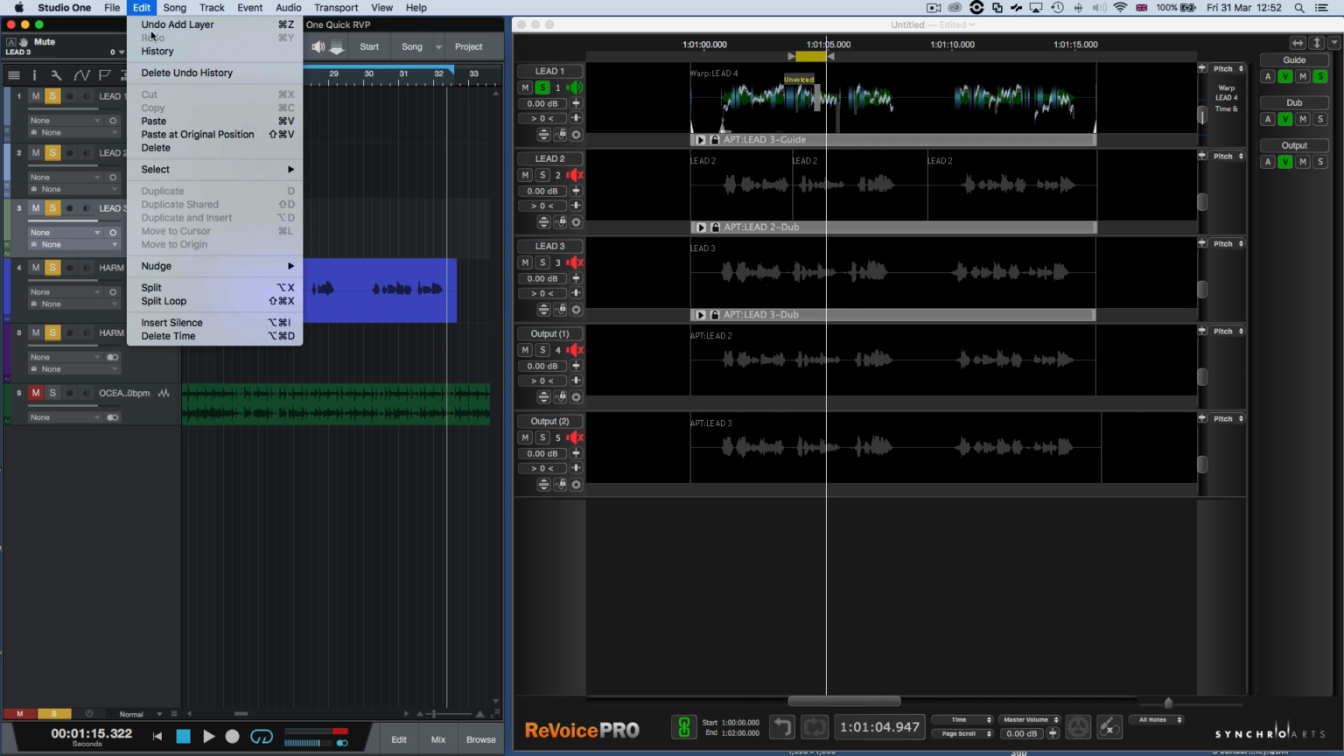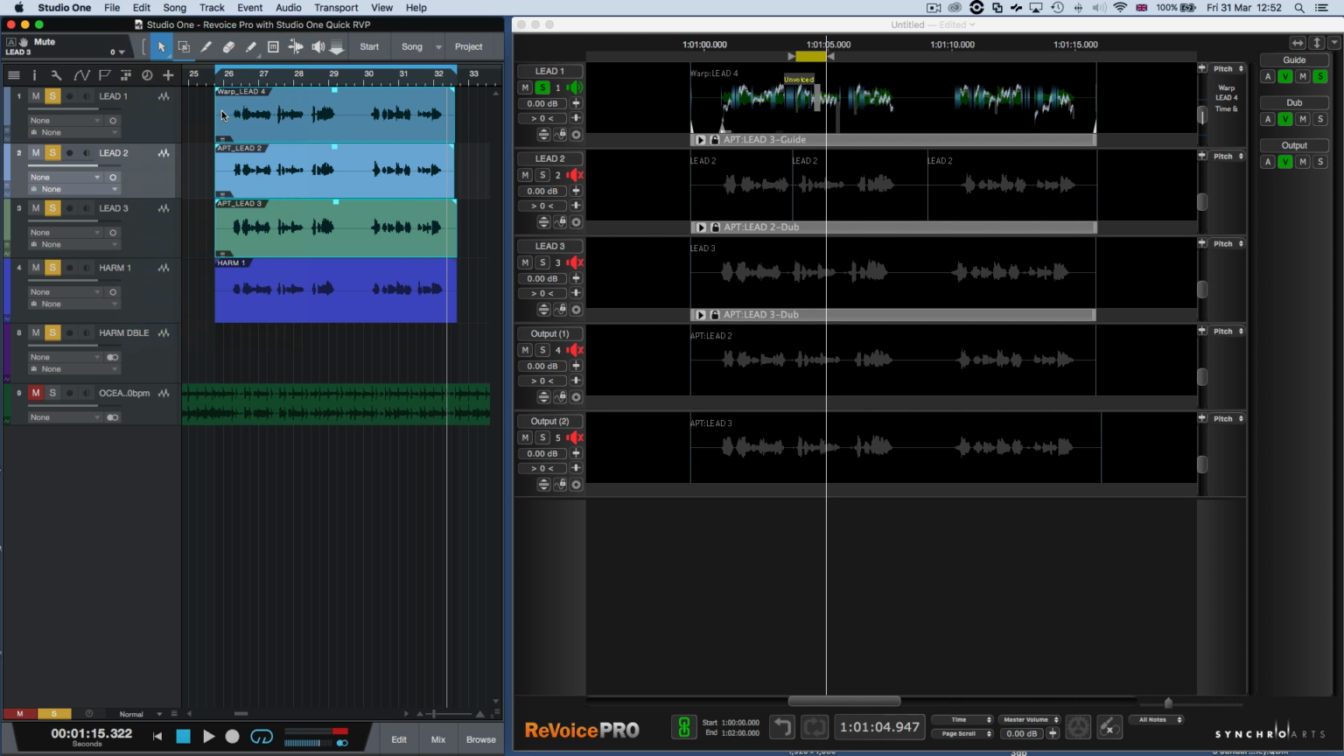And now when we go back to Studio One and paste at original position, we see that we've got our warped lead voice and the two output tracks. So let's now play those and just hear what we've got. My heart is an ocean, nothing can save it. So there we have all the processed audio back into Studio One.